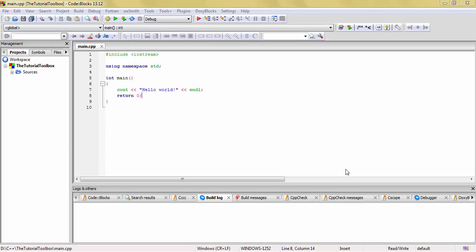Hello world, the first thing that a programmer is going to learn when he uses a new language. You always want to see how you can print something to the screen, which means how you can communicate with the world.